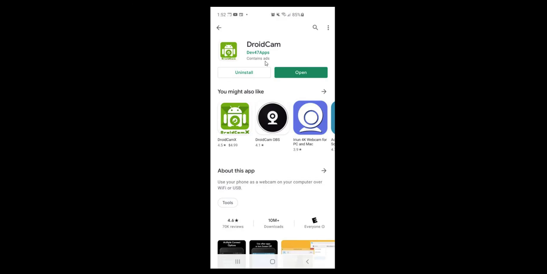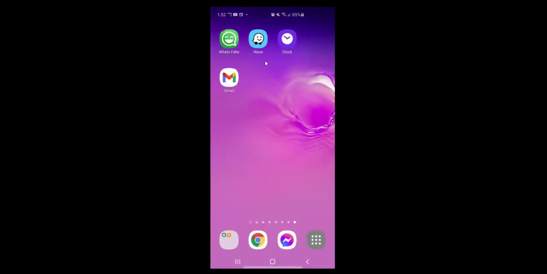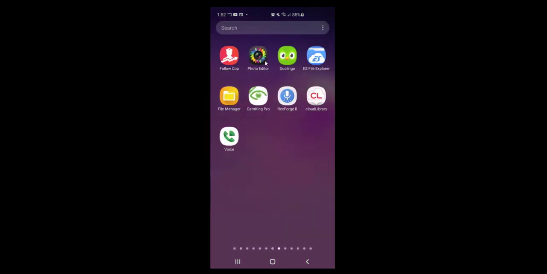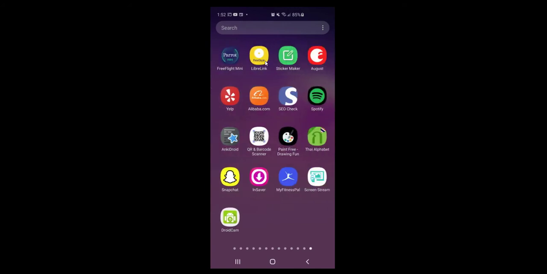The Android Cam app is good. Let's just make sure that the icon is there. Just trying to confirm that it's been installed. Yeah, it's been installed properly. Great.